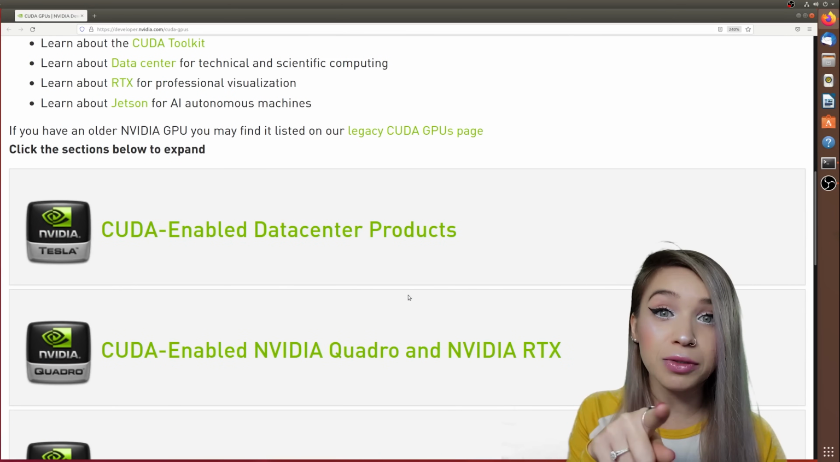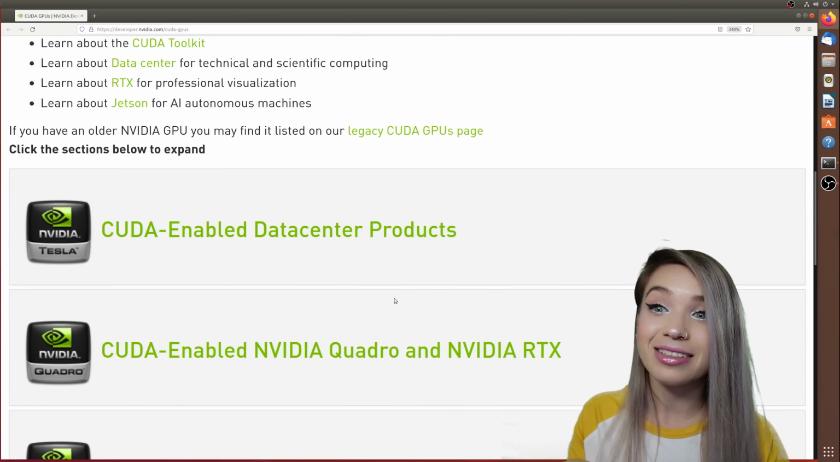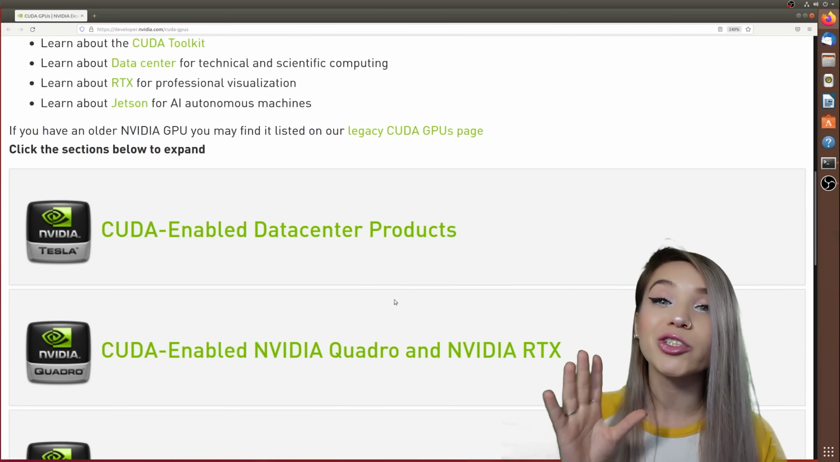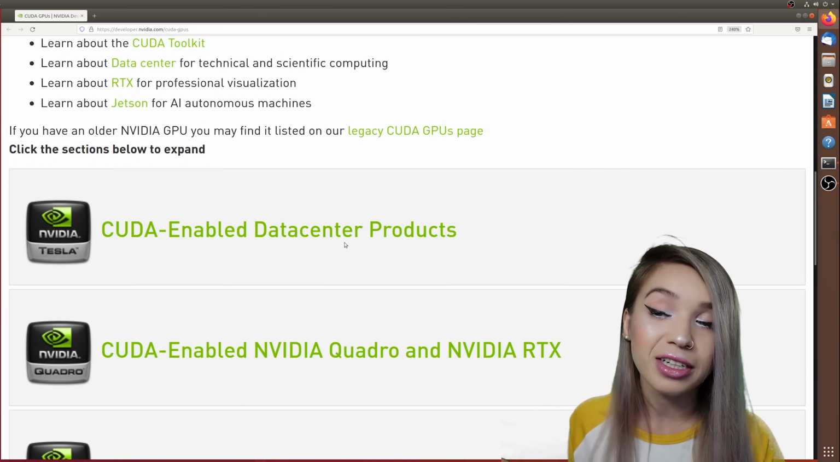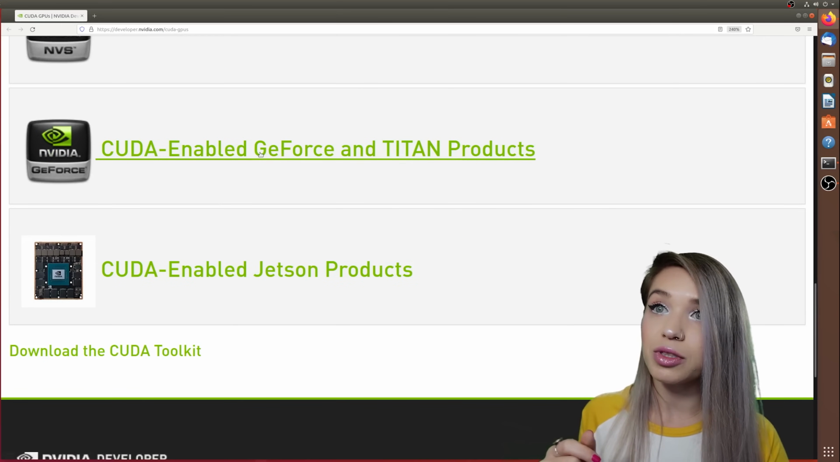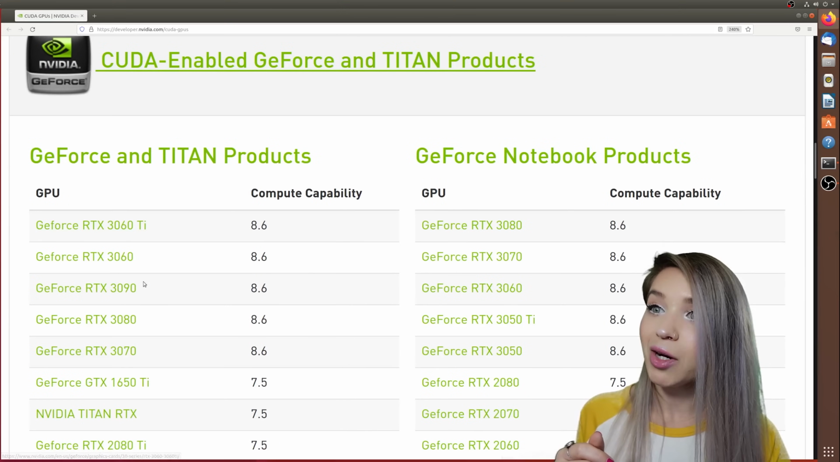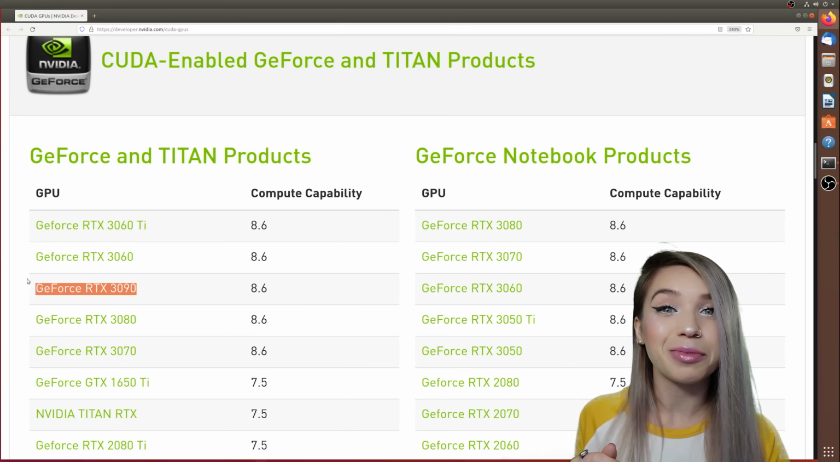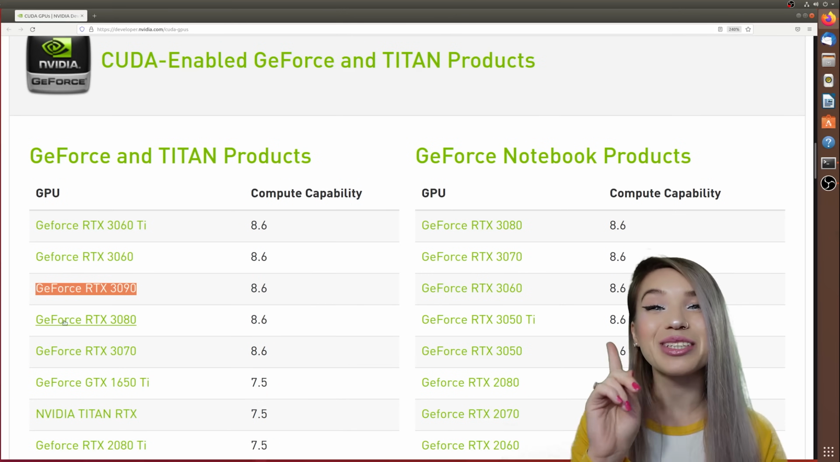Now, on this link, you can find all the CUDA-enabled GPUs that Nvidia has to offer. And if your GPU is anywhere on that list, everything is perfect. You can just move on with the CUDA installation. So in my case, I'll navigate to the GeForce series where we can indeed find my GPU. Awesome. Now let's move on with the installation.